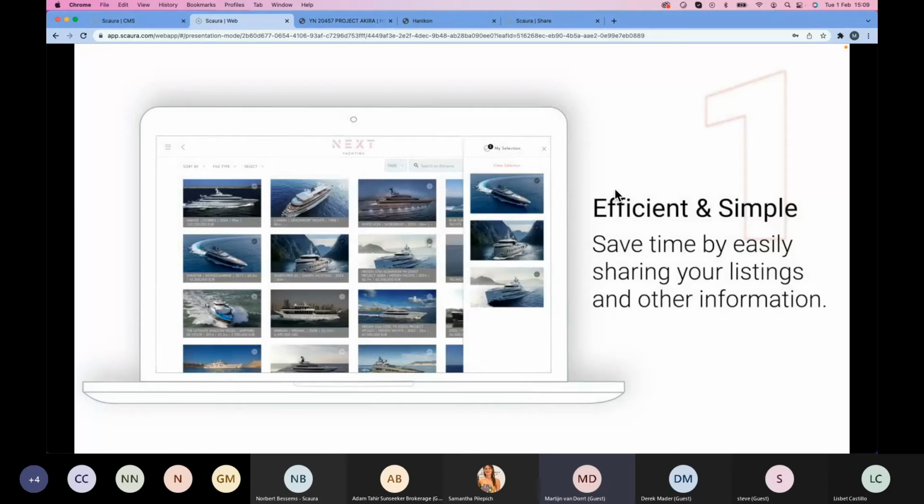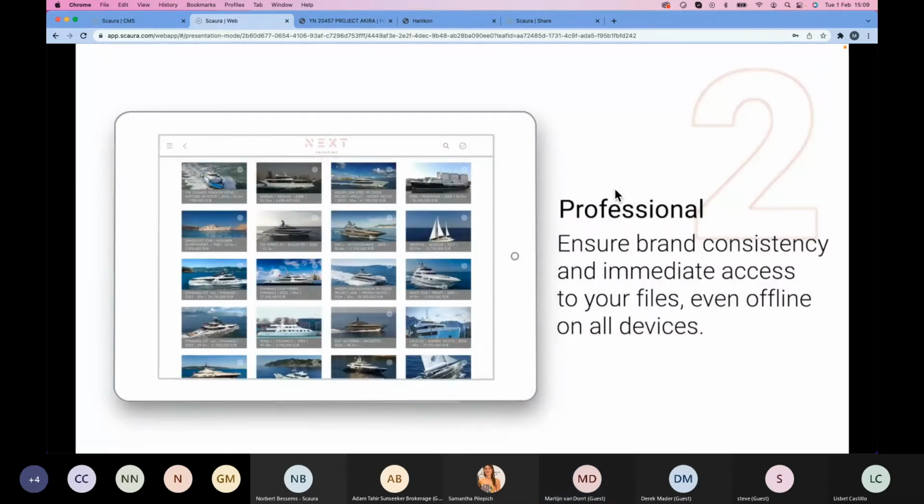And we focus on a few things. We really try to make it efficient and simple for our users by easily selecting listings and files for sharing. The way that our solution is set up, which I will show you also afterwards, makes it very professional and very visual. So that's not unimportant, especially in this industry.